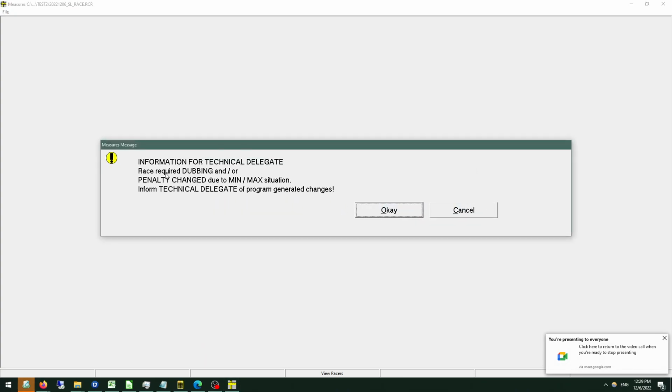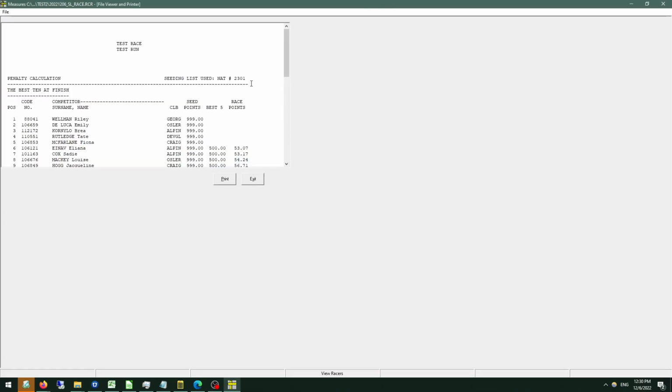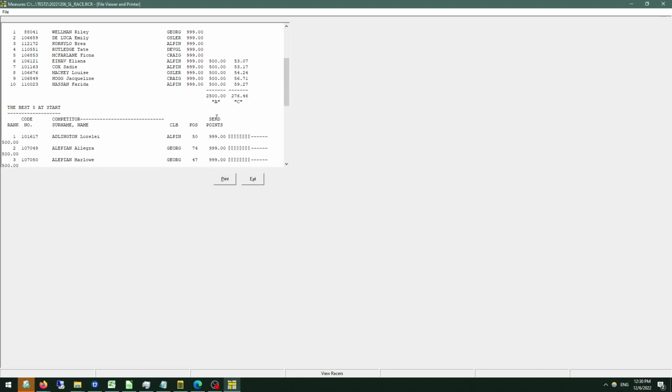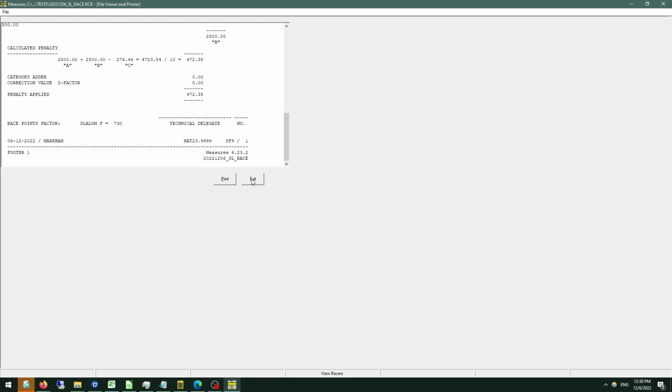This is one thing, if you are looking at this, it's telling you that penalties have changed because the min and max of racers' points have had to be capped. So just flag that for the TD. So we've got our penalty calculation.